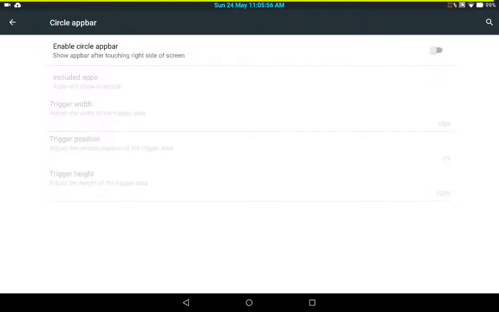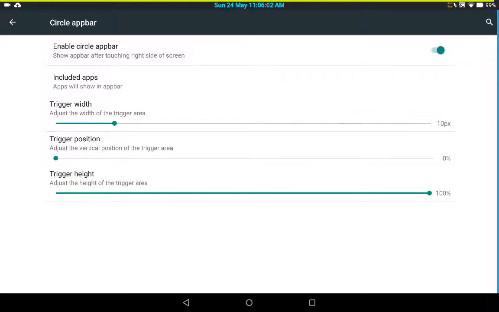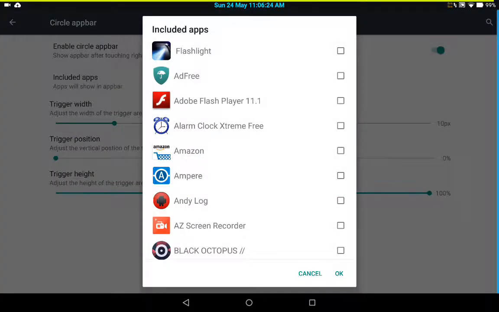Circle bar widget, or circle bar app, which is a very good feature. I use it. I haven't set it up yet. I was testing another ROM on this tablet here, and just went back to this again. I have this backed up on my drive, and I always come back to this. But it's very nice because you can pick the apps that you want on it.